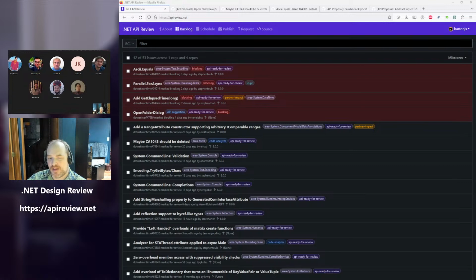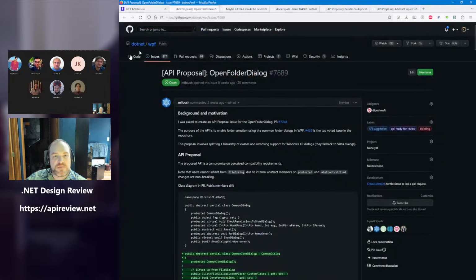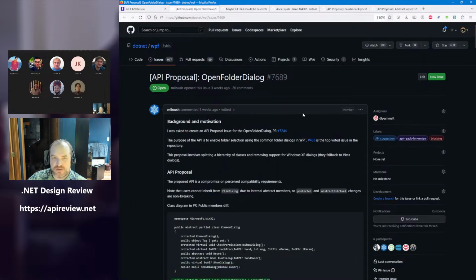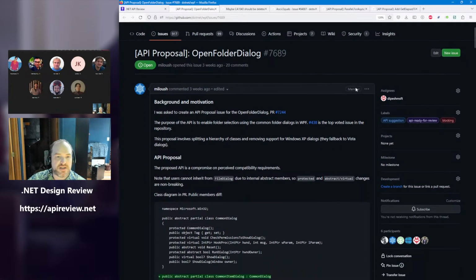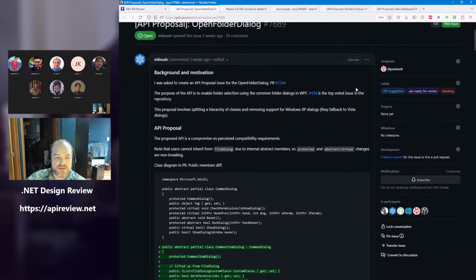.NET API review, and if my French was correct on that one, I will be really impressed. We have a handful of red issues, including an unusual one in that I don't remember the last time we talked about one, which is from WPF, which is where we will start today. So we have the open folder dialog WPF issue 7689. Who wants to talk about this?